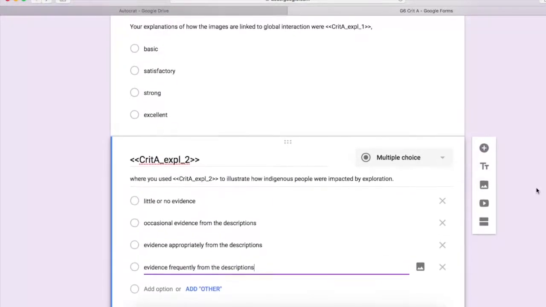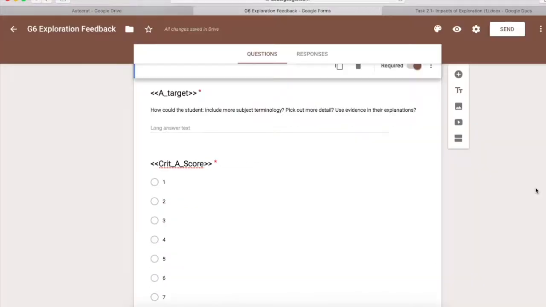So let's see how this reads. Where you used little or no evidence to illustrate how Indigenous people were impacted by exploration. Let's go to the third band, where you used evidence appropriately from the descriptions to illustrate how Indigenous people were impacted by the exploration. So hopefully you got the gist of this by now. What's really important is that we do give something which actually shows we are human beings.